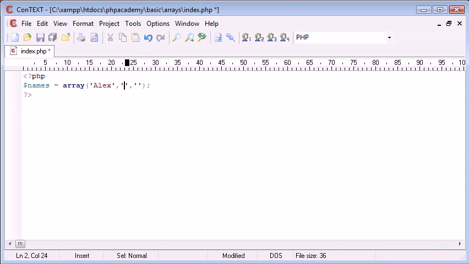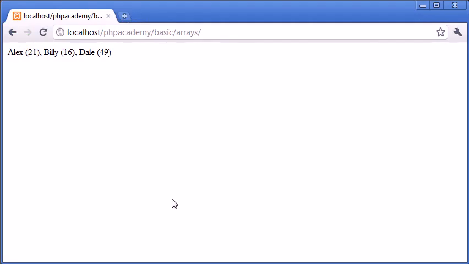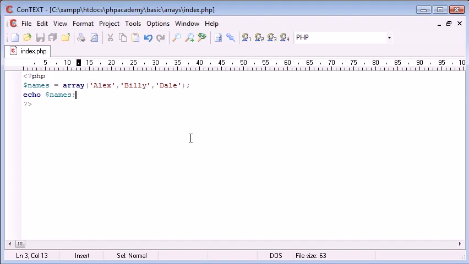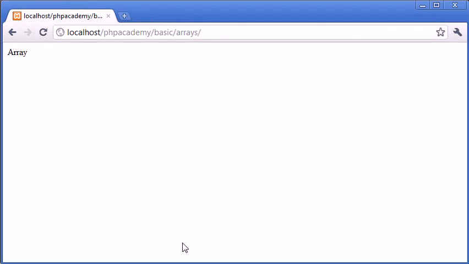So the first value I'm going to say is Alex, then Billy, then Dale. Now if I try to echo out this array by echo names, we can't actually do this because it's an array. We need to access it specially. It's not a long string of data. If I refresh this, you can see we're just left with the keyword array. However, if we use print_r to echo out names, which is an array, it's going to show us the array as it is.